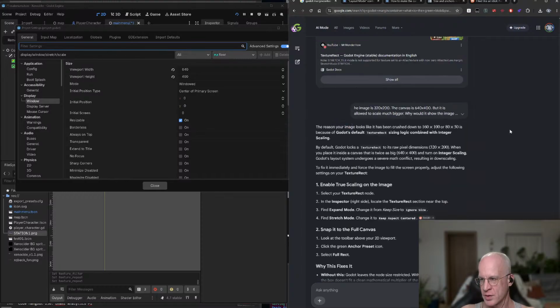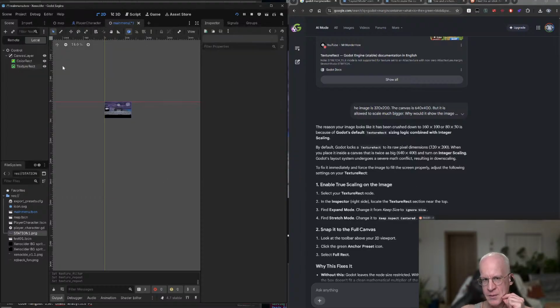It looks like it's been crushed down because of Godot's default texture rect size and logic combined with integer scaling. It locks the texture rect when you place it inside, and it's twice as big. With internal integer scaling, Godot's layout system undergoes a severe math conflict. Well, that's stupid. To fill the screen properly, adjust the following settings. Texture rect. Keep size. Okay, so wait.